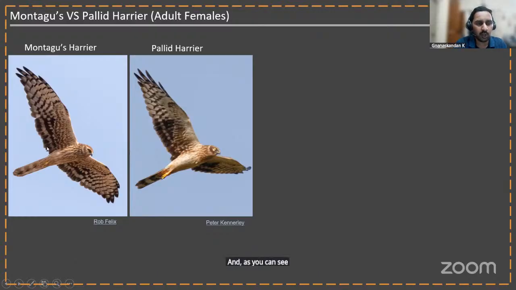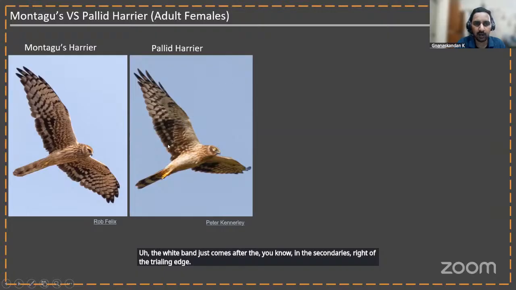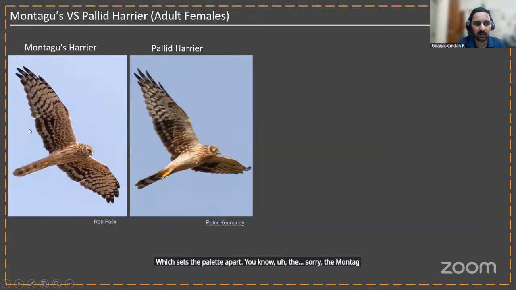And as you can see, for Montagu's and Pallid females, just by looking at the overall flight feathers, you'll be able to conclude the ID. When the trailing edge goes all the way along to the inner primaries, and it contrasts with the white band that comes in the secondaries right after the trailing edge, that sets the Montagu's apart from that of the Pallid. You also see that the outer primary barring is much more uniform compared to that of the Pallid Harrier, whereas in the Pallid Harrier this white band tapers off, and the black band is not so clear with respect to that of the Montagu's Harrier.